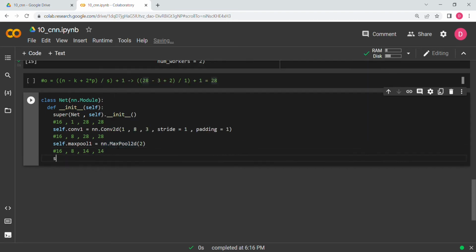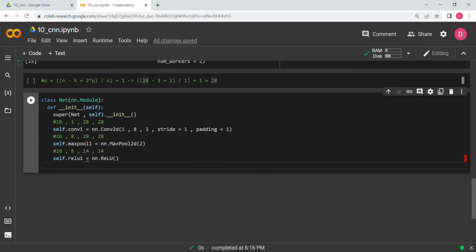After this we will be using a relu. Let's just call it relu1, even though you don't have to define relu all the time, but only for understanding I'm going to define it. And relu does not change the size of anything, so we will have 16 comma 8 comma 14 comma 14. And now I'm going to do one more convolution operation.